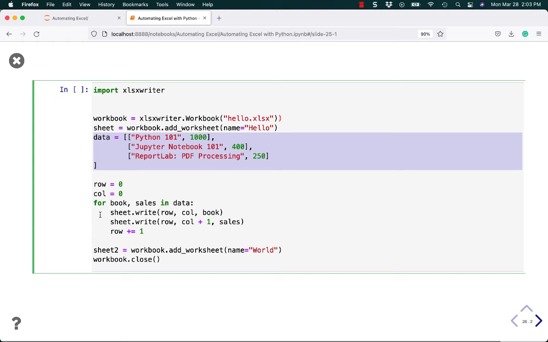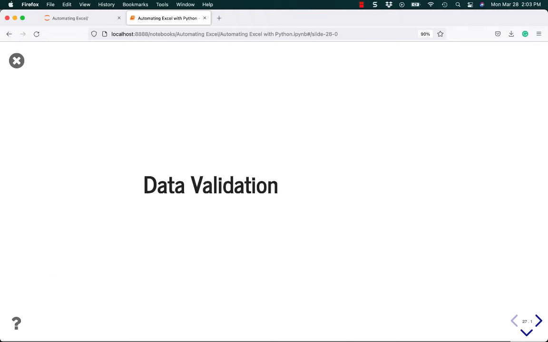Create some data. And in this case, we're going to loop over it a little bit differently for book sales and data. It's going to grab each of these items out of this set of list items. And we're just going to do sheet.write, row, column, and then value. Row, column plus one, value, etc. Add the worksheet to the workbook, and then close it. And that will create a really simple, really easy to use piece of data in a spreadsheet. But it's not very interesting.